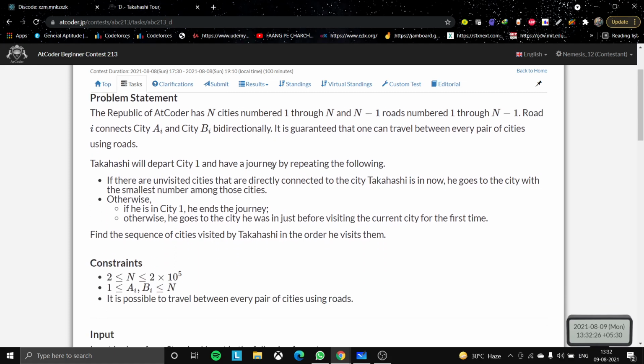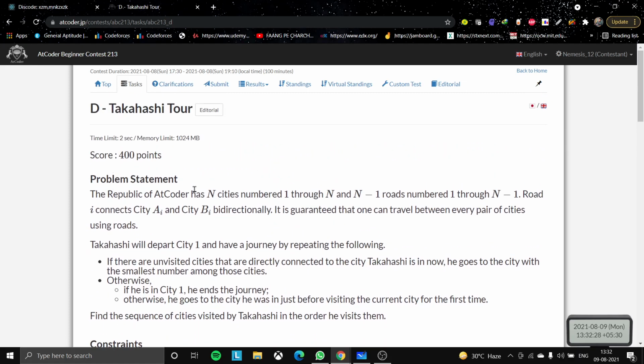Question number D. This question basically is like we have been given n cities and n minus 1 roads, and what we have to do is go from city A to city B. Okay, and the roads are bi-directional, like we can move from city A to city B and we can move vice versa as well.